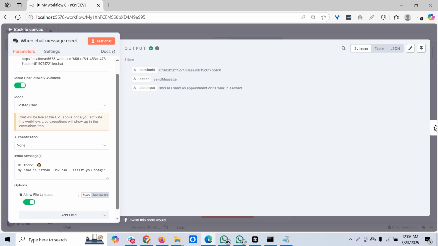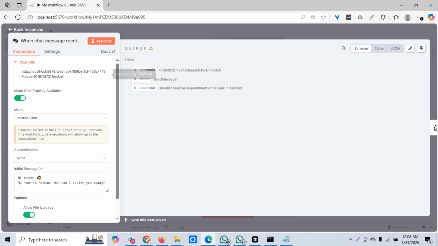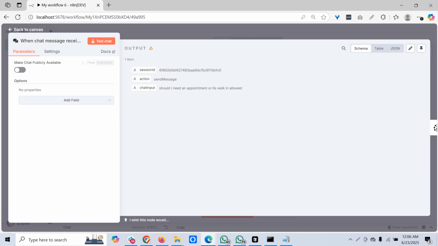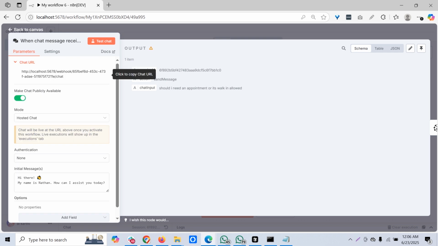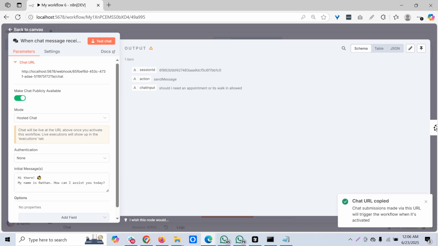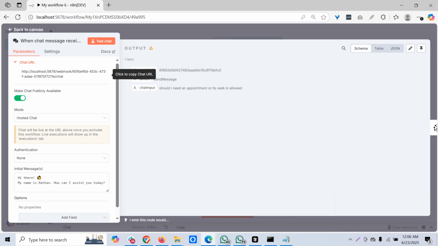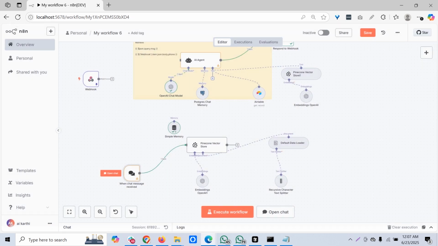Normally it would be available like this, so you can't upload the files, but you have to turn this toggle on so that files can be uploaded. And if you want to use the chat outside of this platform, you can just copy this URL. This is locally hosted in N8N, so it can't be used outside. But if you are using N8N hosted in the cloud, you can just use this URL to chat or integrate with any external website or web app. So this is the basic setup for the chat.